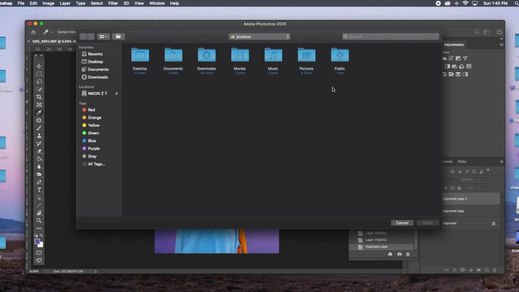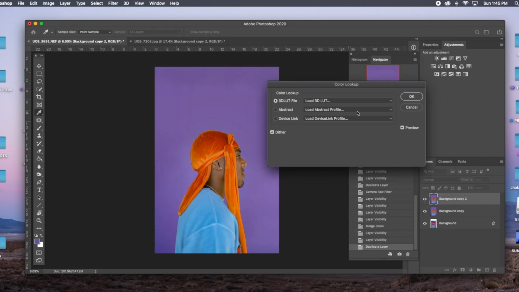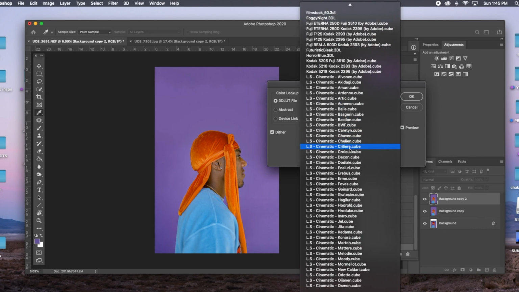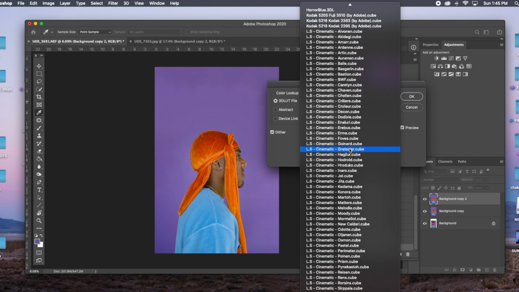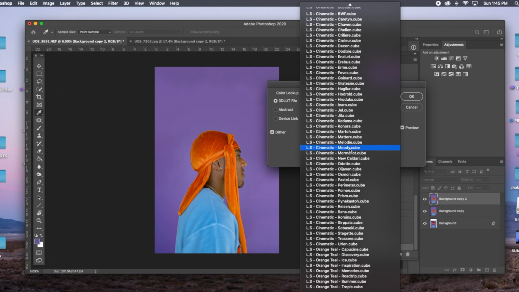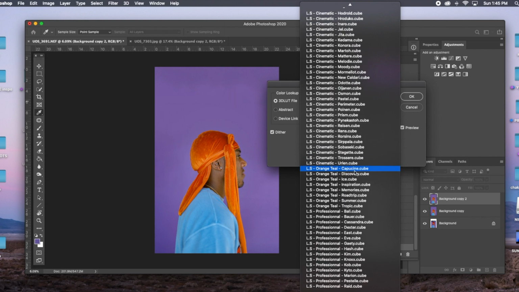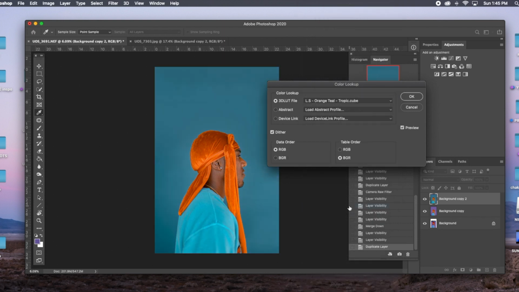Alright, so we're back, guys. From here, you're going to go to load 3D LUTs. As you can see, I have a whole lot of 3D LUTs here. You could purchase as many as you want. They come in packages, so I'll just link that below. For Vito, I am going to use this Tropic 3D LUT.